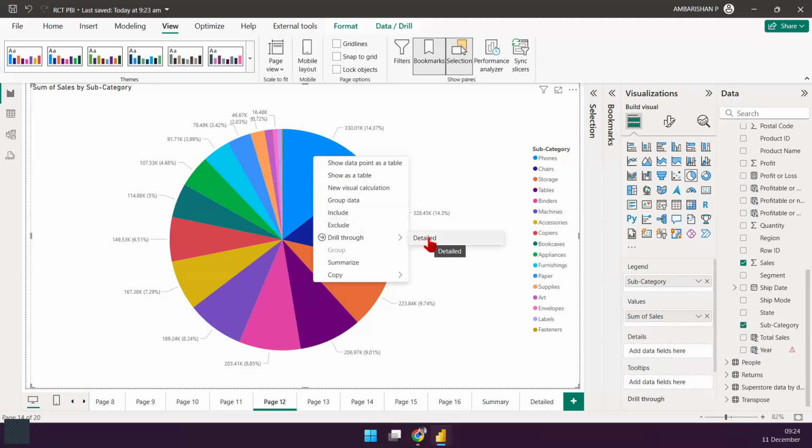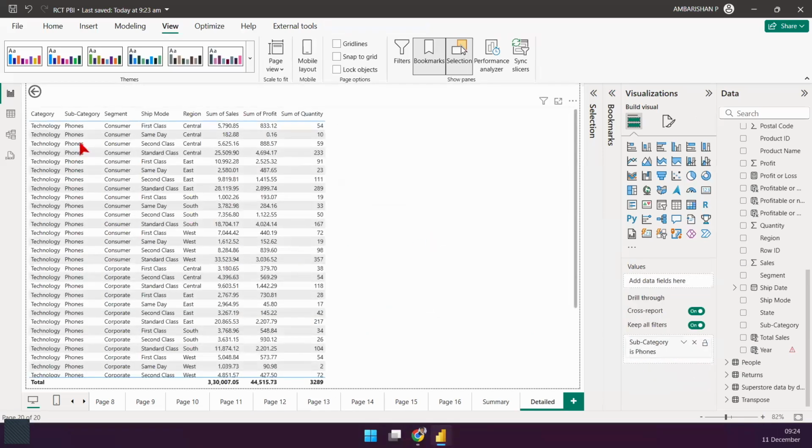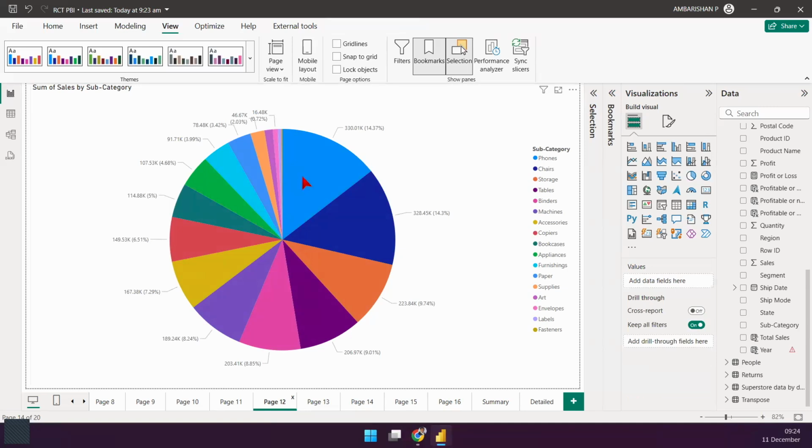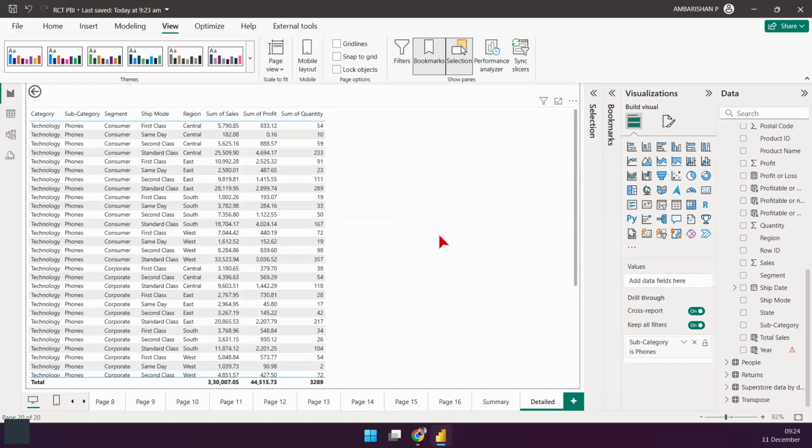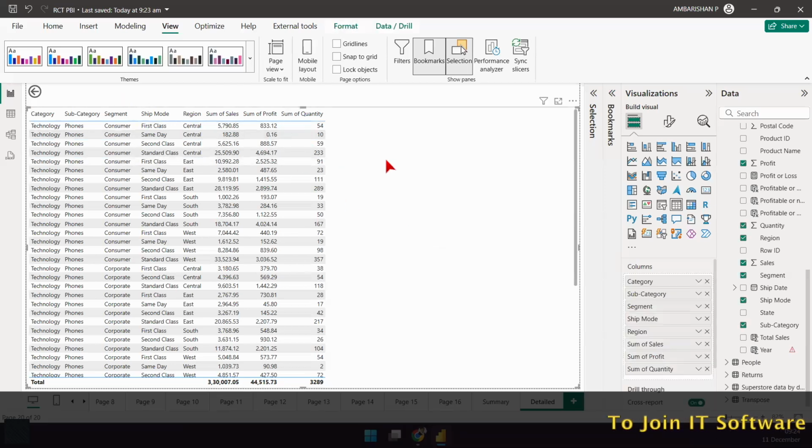Yes. So you can just do this detailed. And now look at that: phones. That's what we just clicked. I believe that was phones. Can you see that? Right click and I'll just do drill through to the detailed page. Yes, I hope that's all clear. That's how I want you to understand it. Good. That is our drill through section.